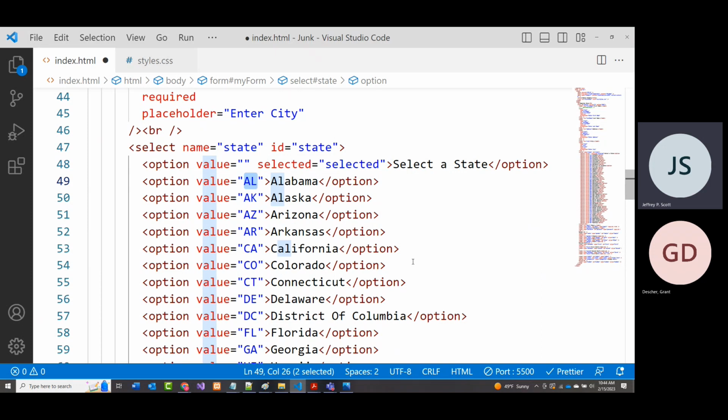So if you've ever filled out a form, you might have put Missouri in for your state, or you might have put MO in for your state. But let's say somebody is entering that information into a computer. They would be entering AL in there rather than Alabama.